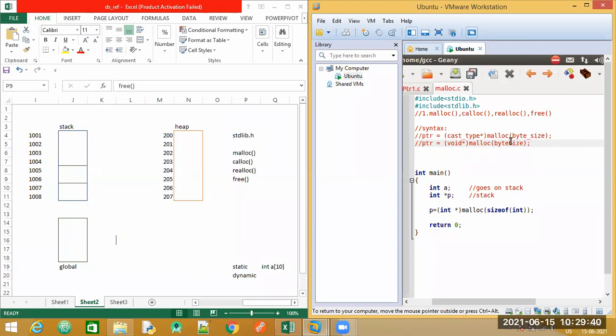Okay, this is how it will return. It will return this void. Now, in our program, we may want to use integer, float, or character, based on what we are trying to store in the variable. So we are going to typecast it. We are going to convert this void to the required data type, whether it is integer, float or char and so on. So this cast type will tell you what data type you want the pointer to be, what type this malloc function should return.